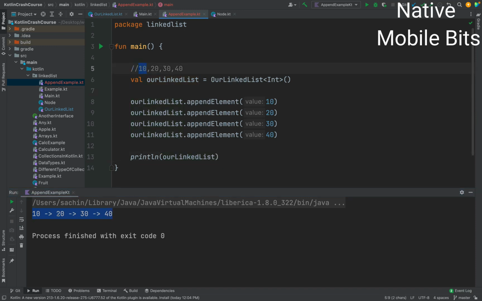So first this 10 is appended, and then 20 came and it got appended in the end of the list. Then 30 came and it came in the end. Then 40 came and it came in the end of the list, and it became the tail of the list. 10, which was the first addition to our list, still remains the head of our list.